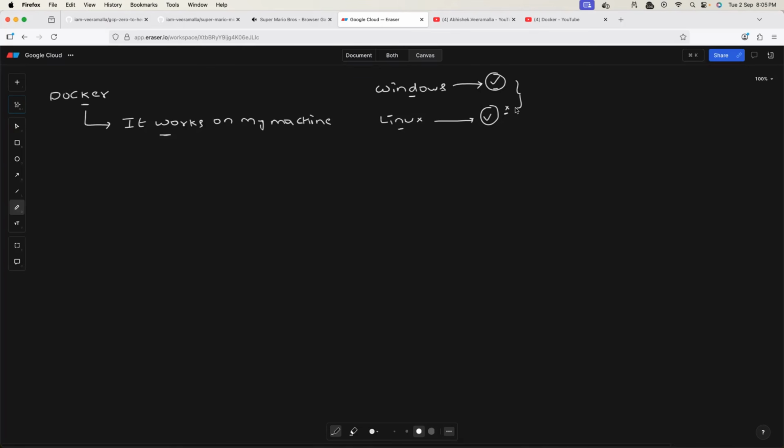Now, this is a problem not because of the application, but because of difference in the configuration between the machines. Even in Linux, there are different distributions, tens of distributions. Developer can use CentOS, and Linux administrator might be using Ubuntu. Developer might be using Debian. System administrator might be using Alpine. So this difference in configuration was a very big challenge for IT.